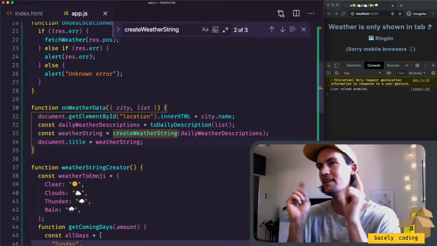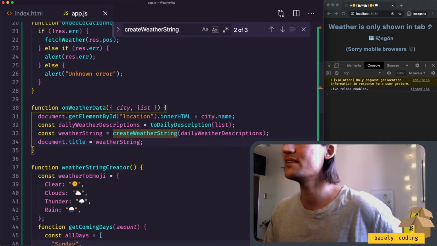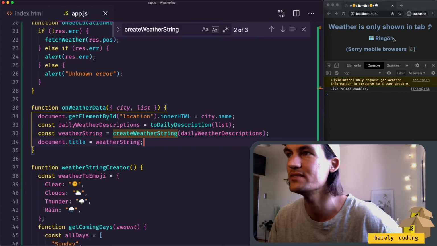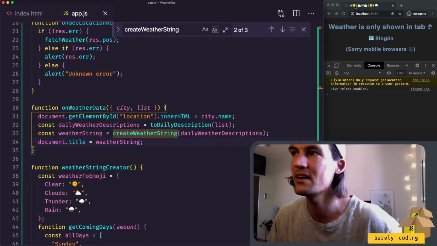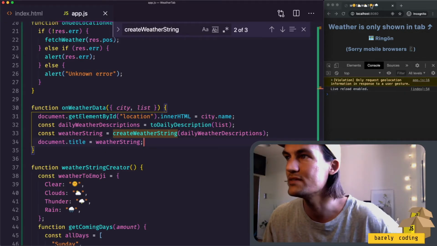Ooh, look at the tab. Looks so nice. And it says we are at Ringön and we have the coming weather. So it looks like I have a beautiful week to look forward to up until Friday.